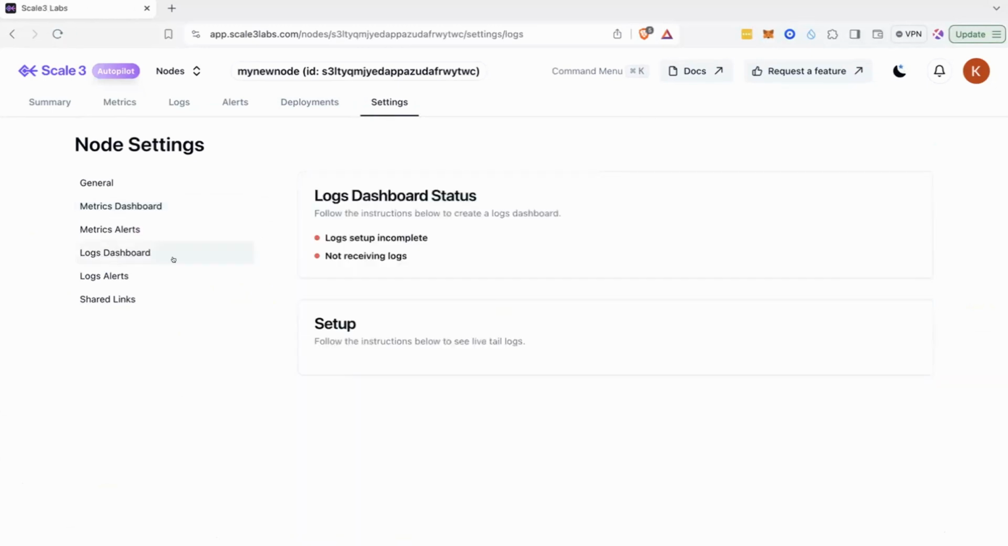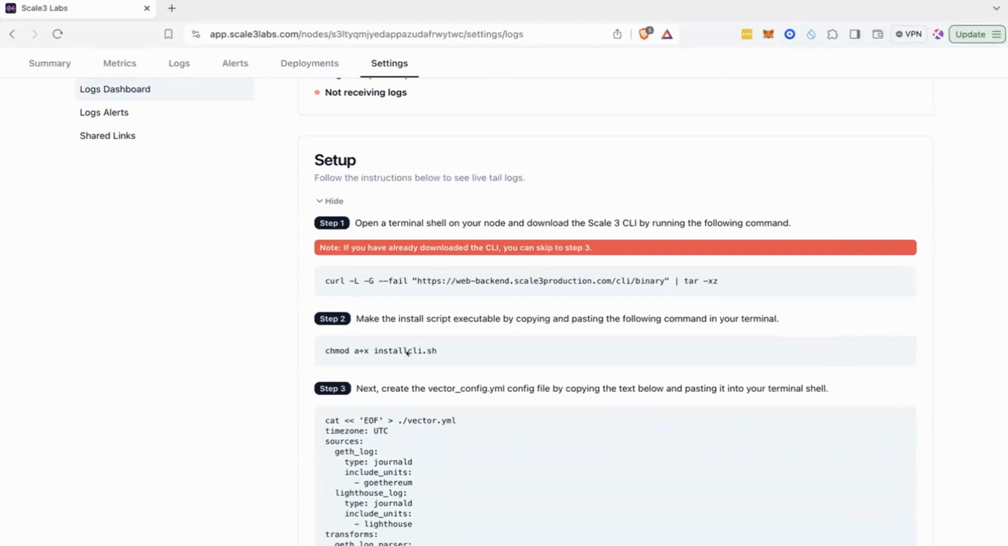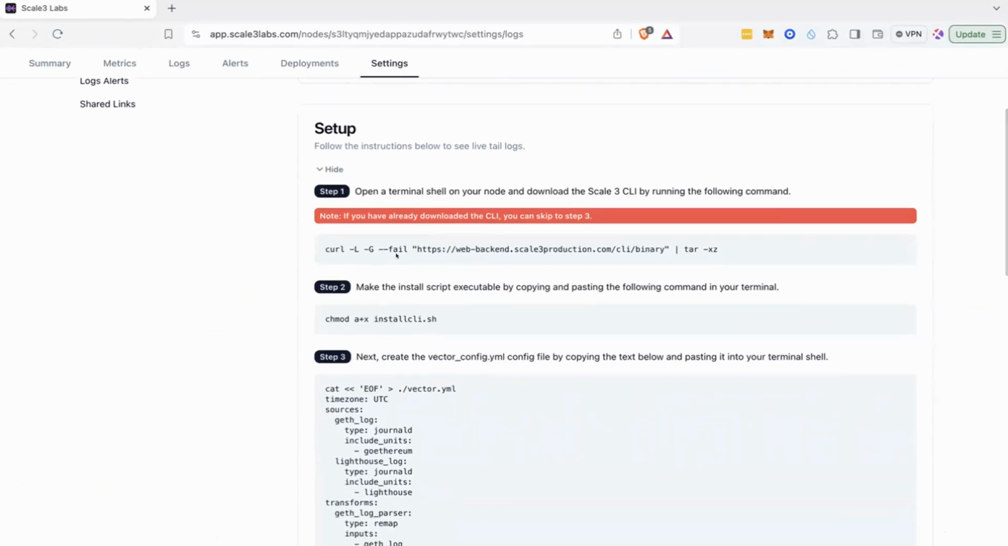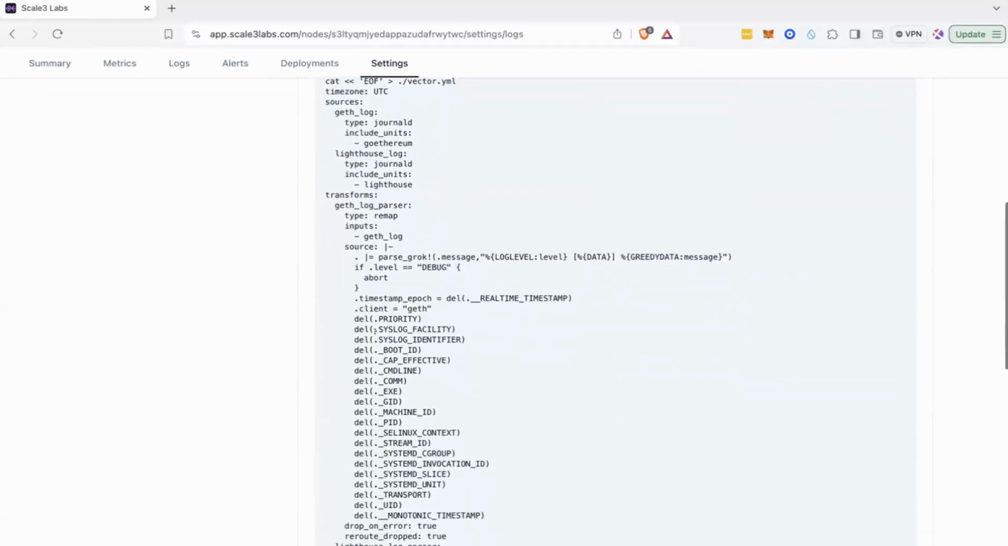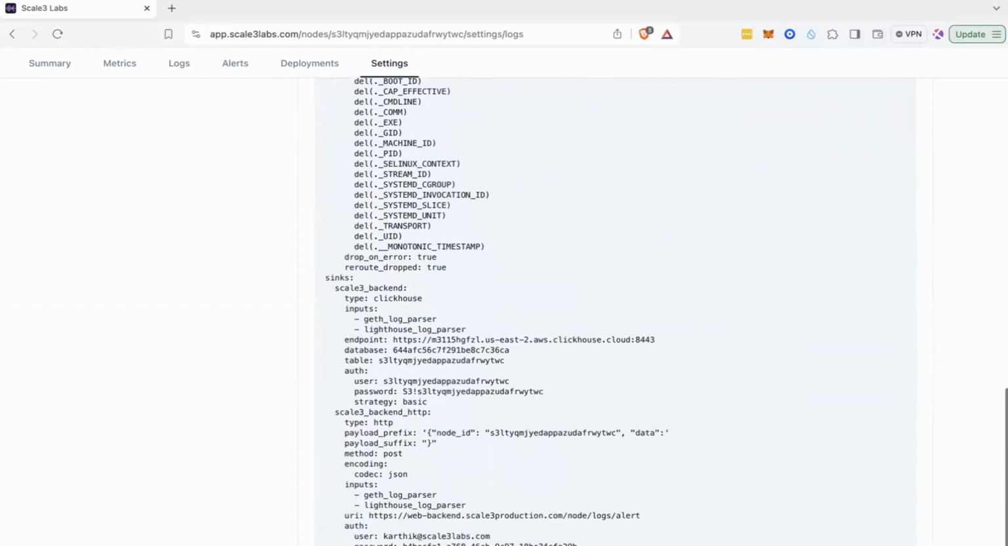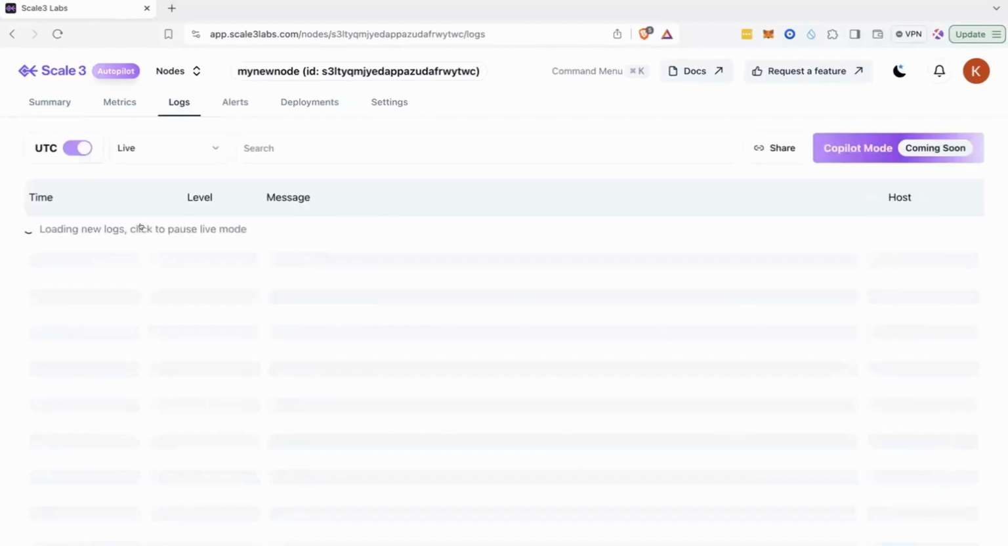For that, you go to the logs dashboard. Again, the setup is very similar. Instead of Grafana agent, we use Vector, which is an open source log streaming tool. You can use the link that we provide to download Vector, or you can download it directly from the source. We provide a configuration file for Vector that will start streaming log messages from your node to our platform. Once this is all set up, you will start seeing Livetail logs directly from your node.